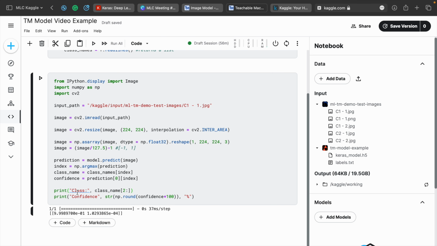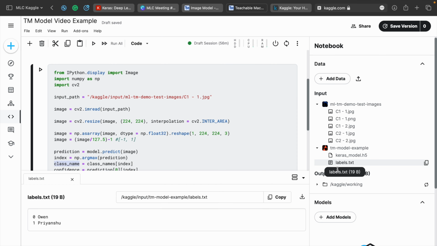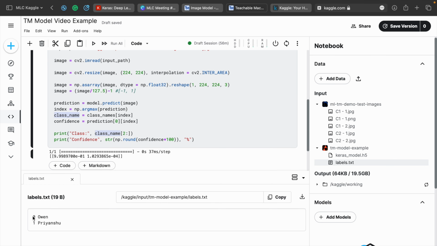Okay, so we have two print statements here: class and confidence. For class, we have the class name and then some string slicing. The reason we have that string slicing is because in our labels.txt, there's a 0, a number, and then a space, and then the class name. So we want to get rid of these first two. Pythonically, the number is the 0th, the space is the 1, and then the O is the 2, so we want to start at the 2 and onward. For confidence, we first multiply it by 100 to convert it to a percentage, then we round it, and then we print it out. So let's run this.